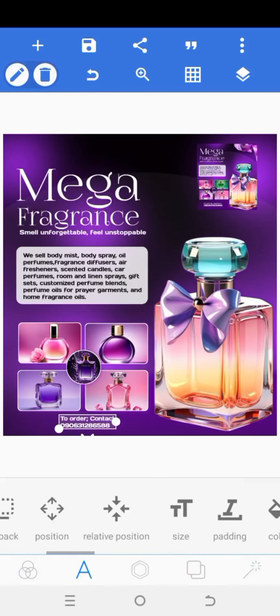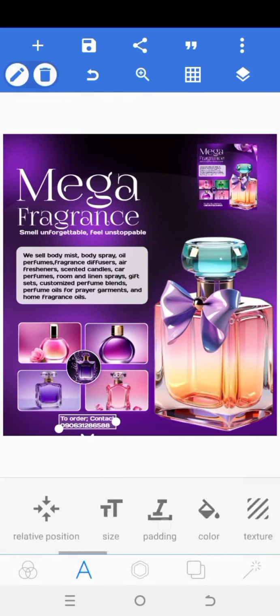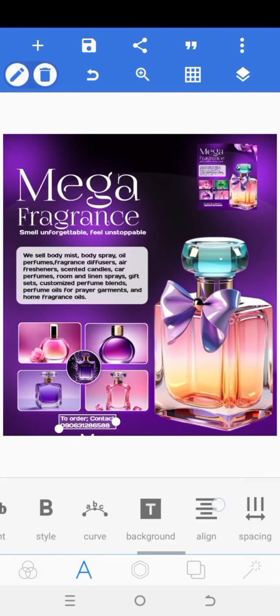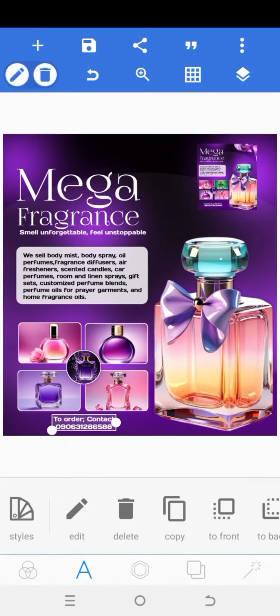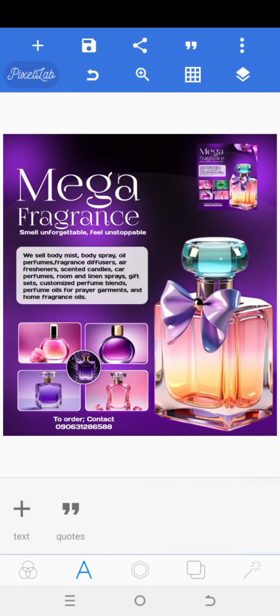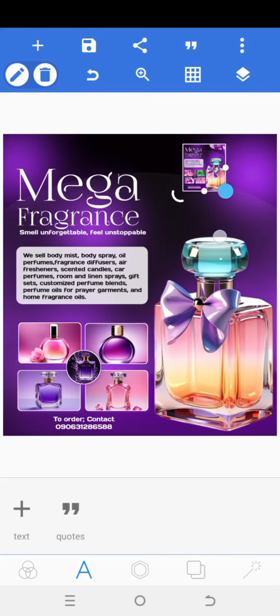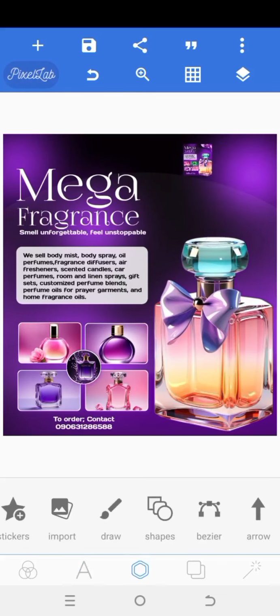Then I want to make sure it's center aligned. Then I'm going to go to align. Click on the center one. If you're seeing it, you can decide to increase it a bit so that it will be more visible. Then place it at the center of those design. Then finally, for the flower at the top, click the center icon, click on import.